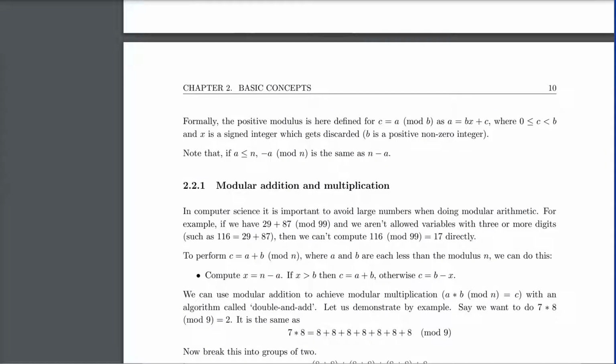So now we're given this formal definition, where we're saying the positive modulus, for the formula that we were just viewing, the remainder, or C, the modulus we can call it, of A mod B, is a representation of A equals bx plus c, where c is between 0 and b, and x is a signed integer which gets discarded, that being the quotient.